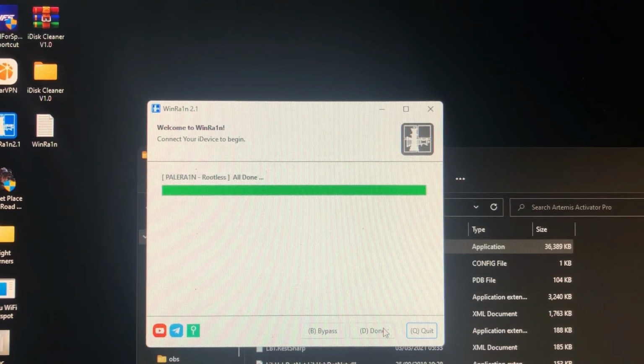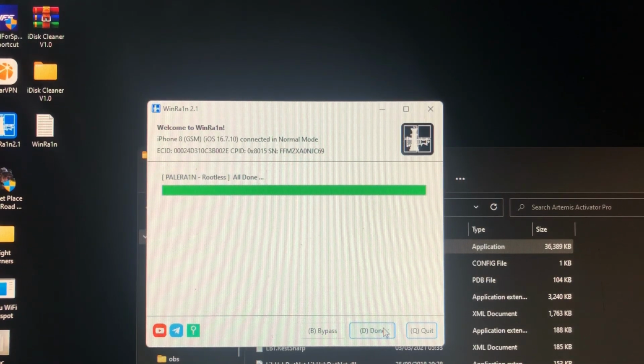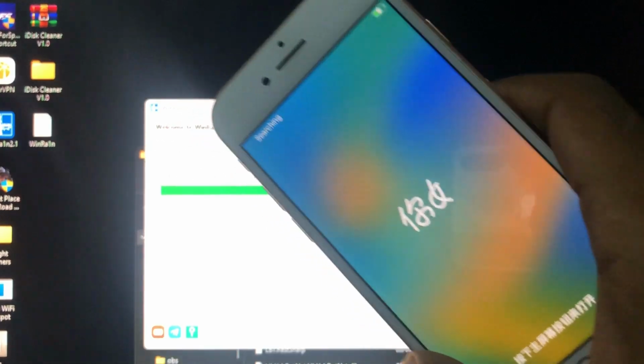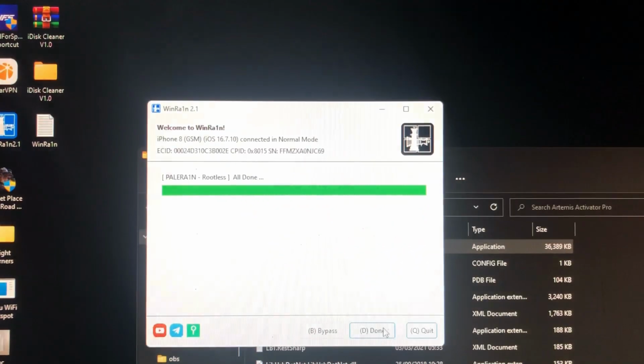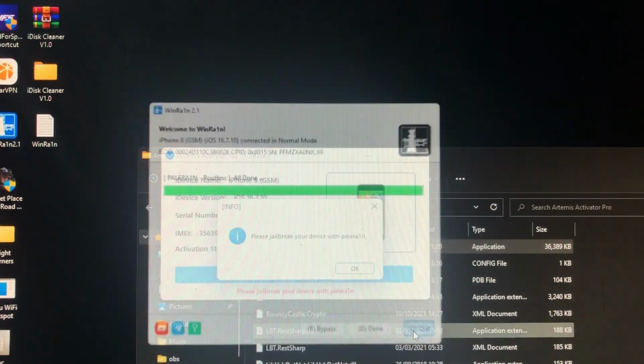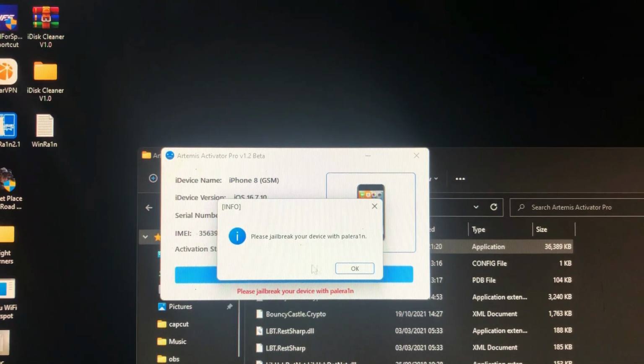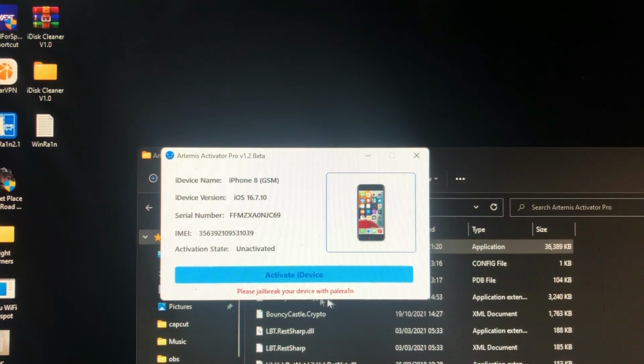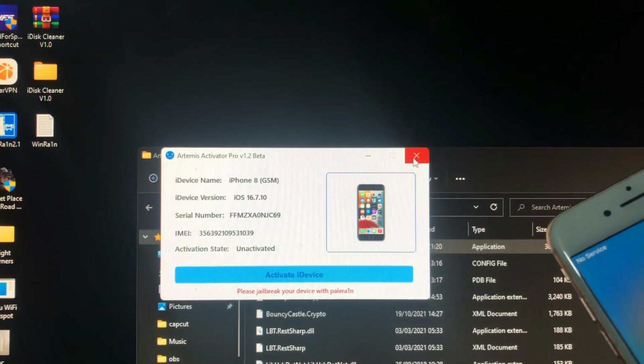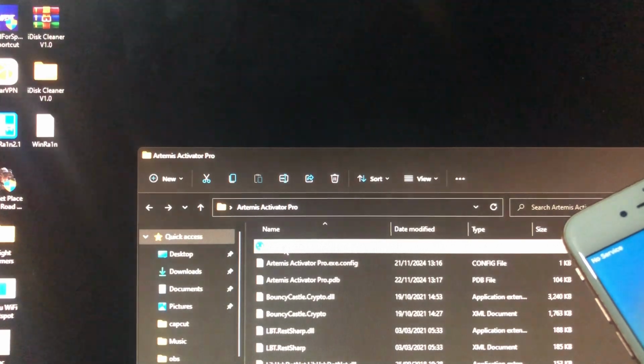Now the tool says all done, so the jailbreak is successful. Our device just booted again into the hello screen, as you can see over here. So we'll just quit, then go back. Once you jailbreak, just close this tool and open it again. As you can see, it says please jailbreak your device with Palera1n. So just click close and open it again.